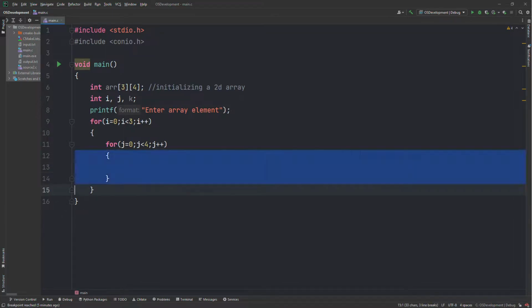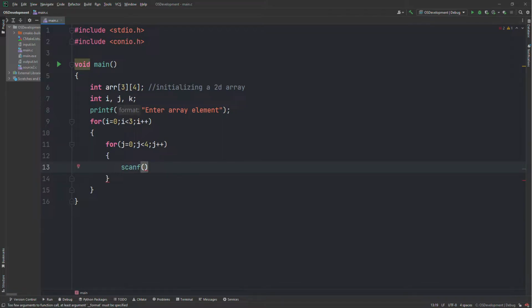Then we'll call the function for standard input, so scanf. We'll say %d, we're going to pass in an integer, which is like a whole number. And we'll call ampersand, so the memory location of arr of array index i, and then array index j, semicolon.